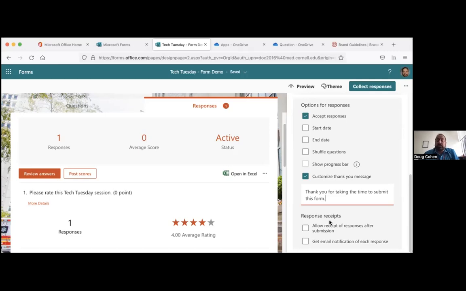You can allow the user to get an email with their responses. So if you choose this, allow receipt of responses after submission. And you can also, as the form owner, get a notification each time a response is submitted. So if you happen to spend much more time in Outlook and you want to get an email notification versus having to come to the form, you can.